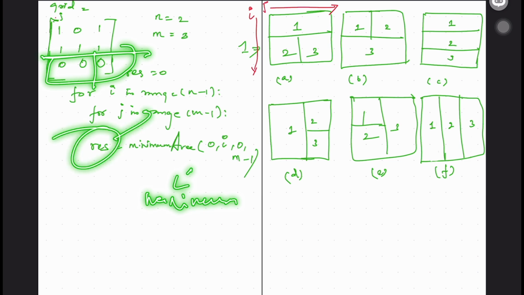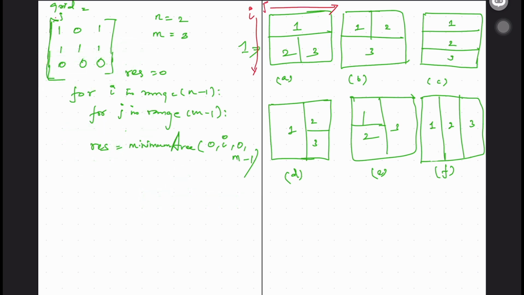So the result will go higher because this is not valid, right? So that we will be handling in the minimum area function. Now, first we have split it, got it. Now we have added this condition. Now for this, what we will be doing is calling the same function. Now this will be I plus 1.